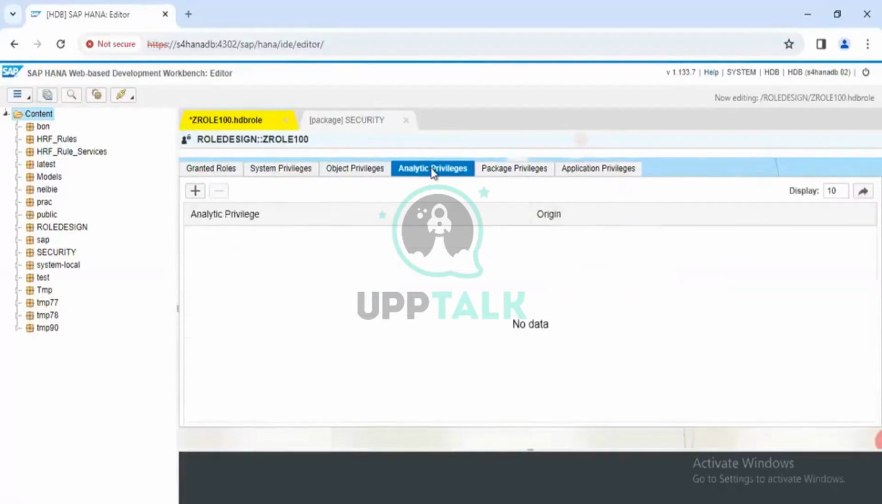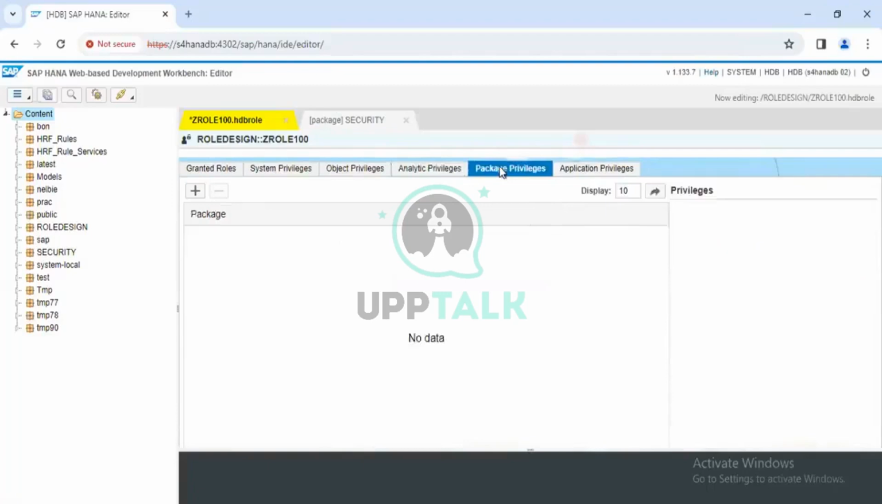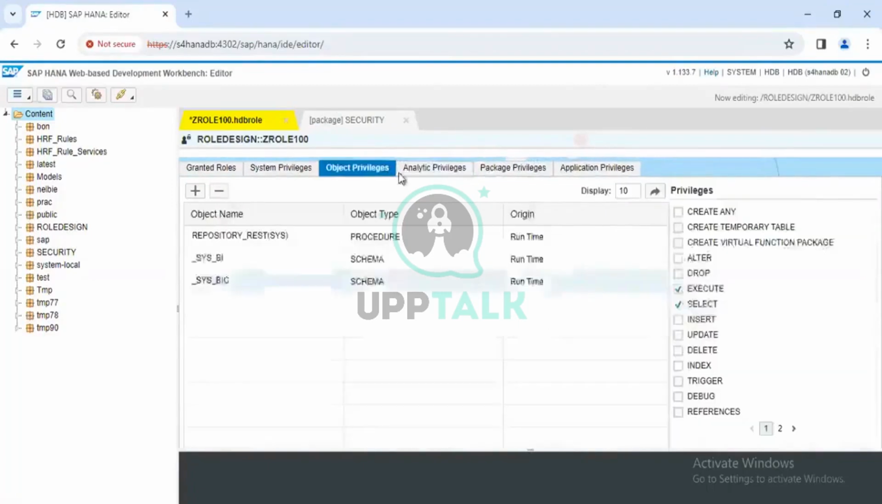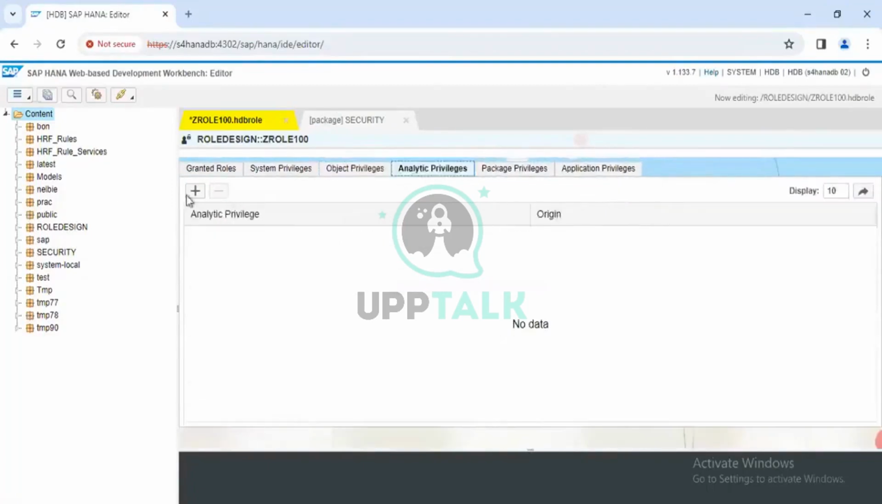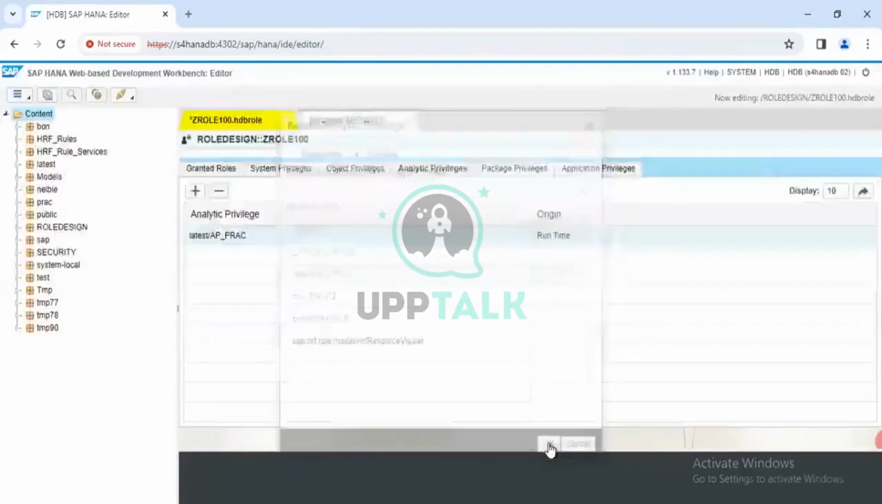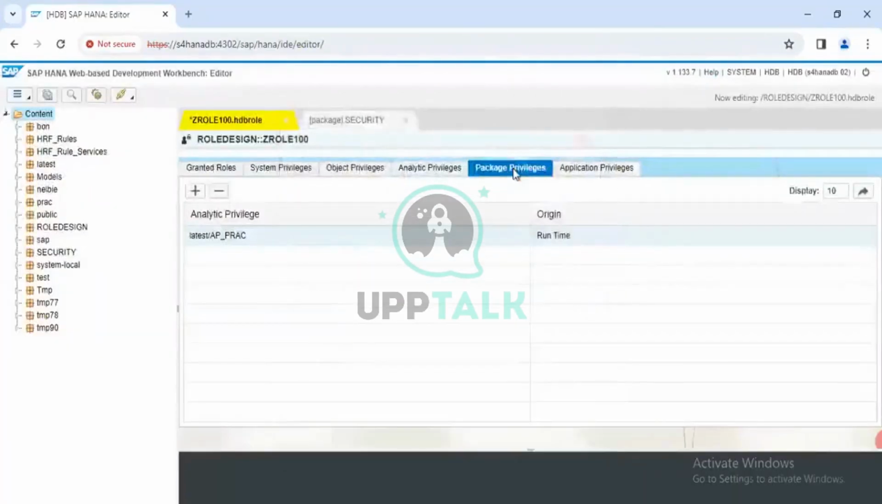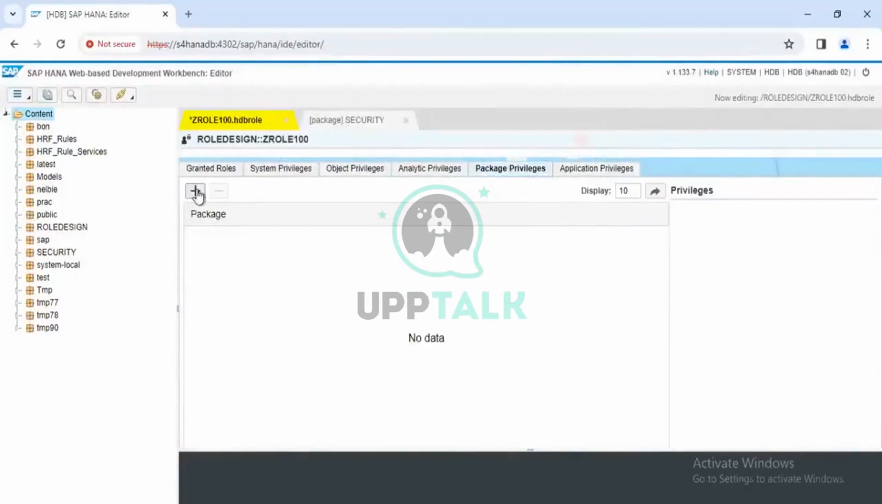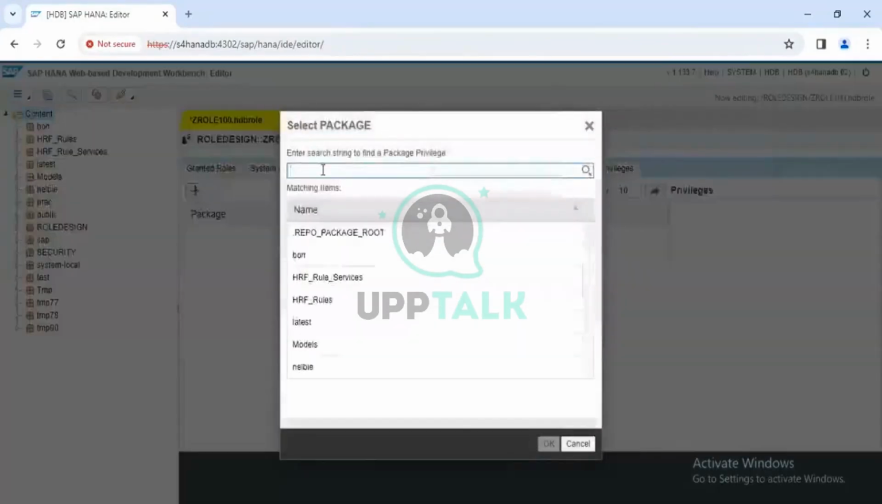Repository sys_d and sys_dic with all the privileges. See, analytical privilege: I have not assigned any analytical privilege. If I want, I can assign this analytical privilege also. It will not stop me. Whatever analytical privilege we have created, you can assign. Suppose you have assigned AP_crack in the recent session. Let me assign it. That is the privilege assigned latest.